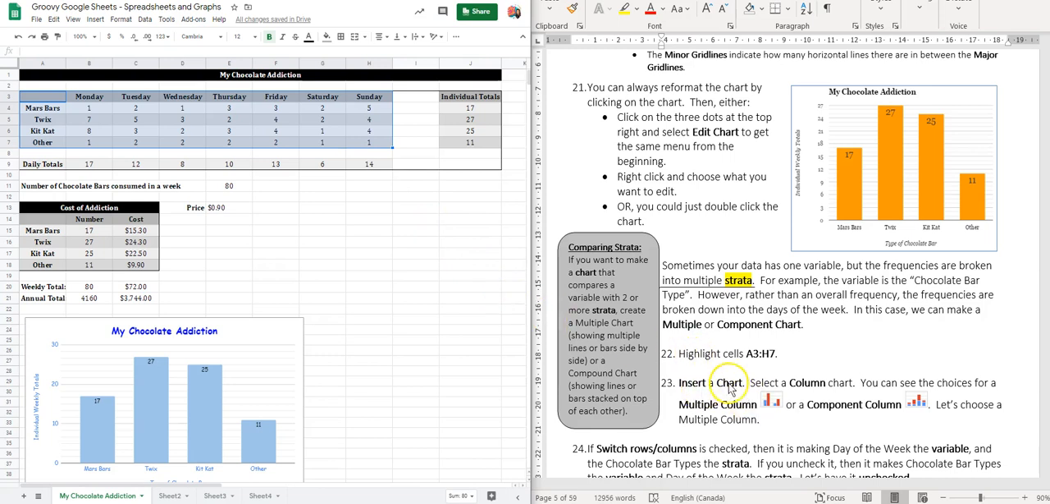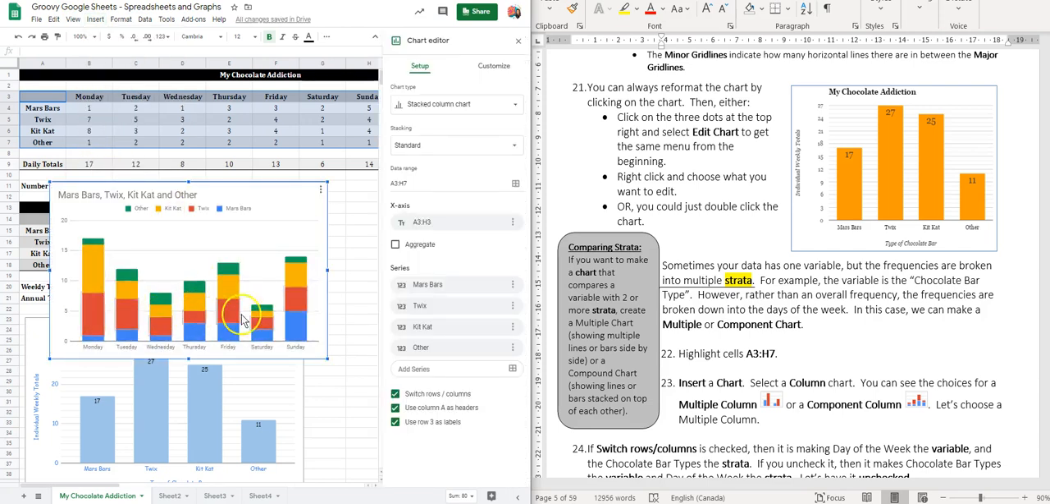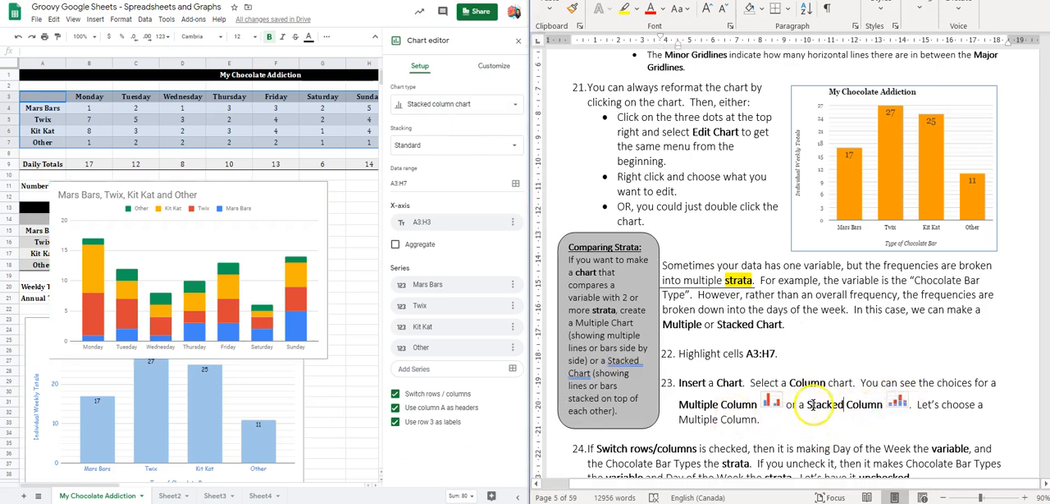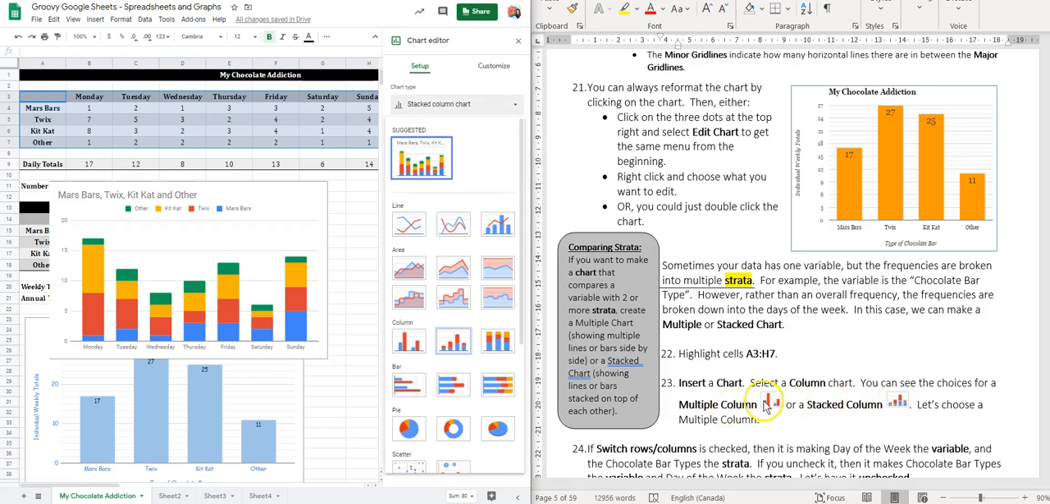And you're going to insert a column chart. So insert chart. And right now it's thinking what we want here is a stacked column chart. But what we want instead is we don't want them to be stacked, we want them to be side by side. That's just called, in Google, a column chart, but we usually call them a multiple column chart. So we're going to change it to this.